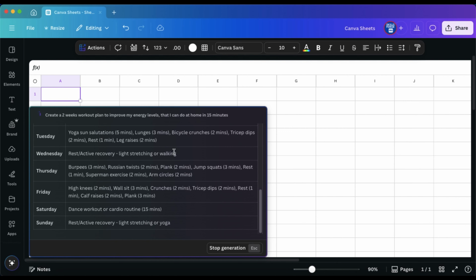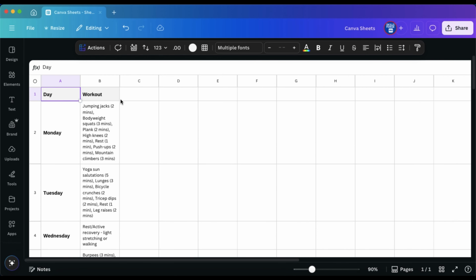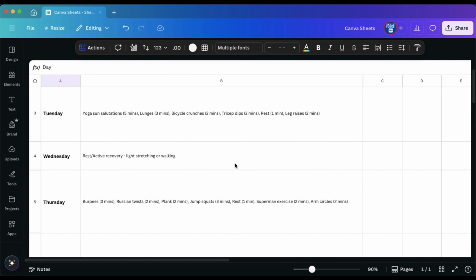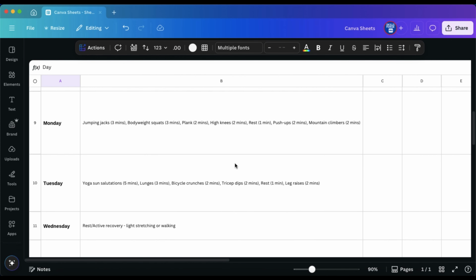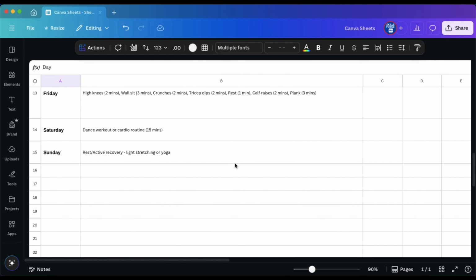Once it's ready, you can ask it to add more weeks or make any other adjustments. If you're happy with it, just hit Insert, and the table is all set. And there you have it, a fully customized workout plan for 2 weeks. Canva's AI in Sheets is a game changer, making spreadsheets faster and more useful than ever.